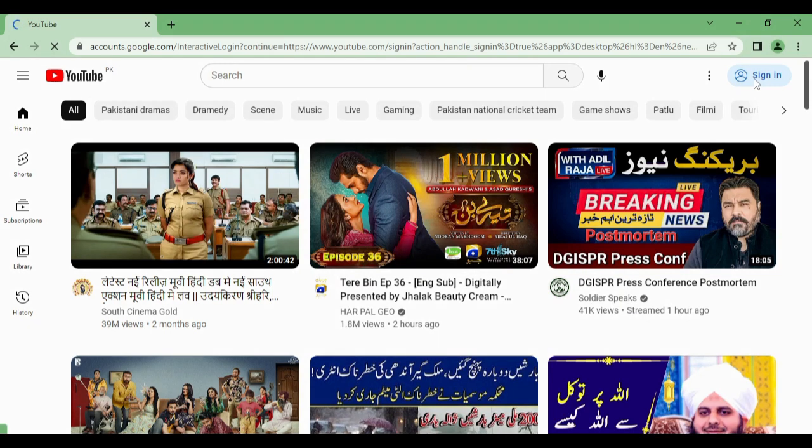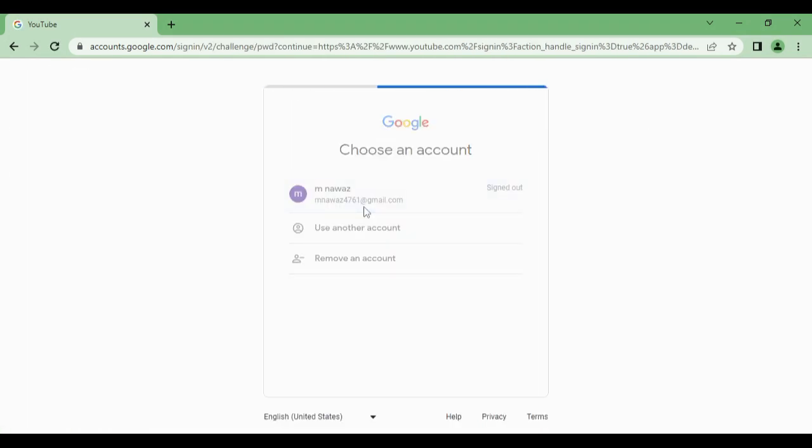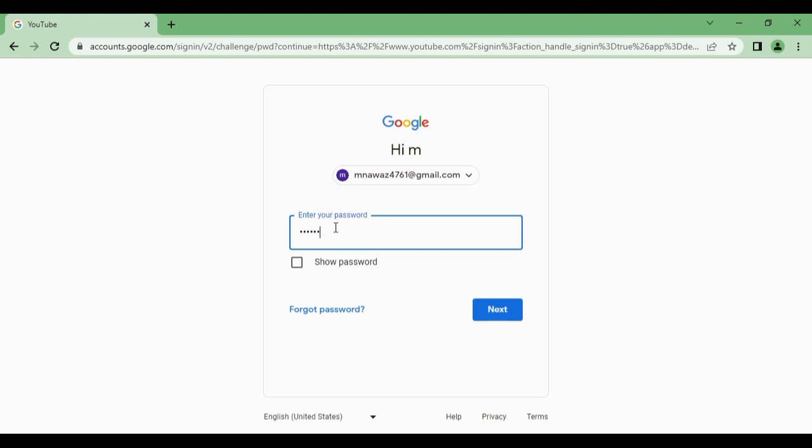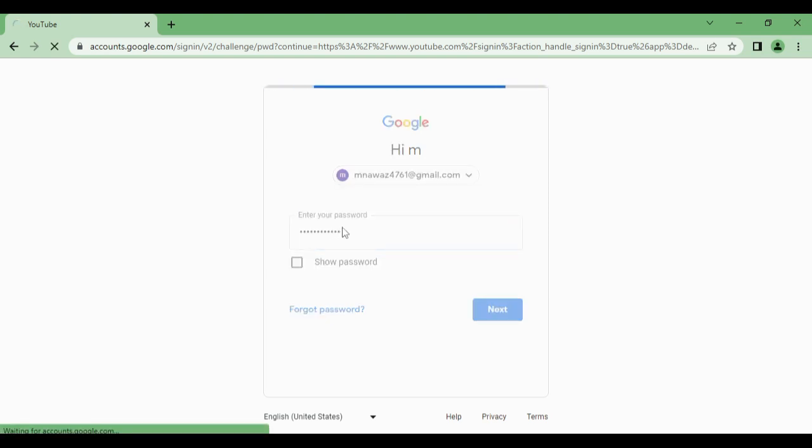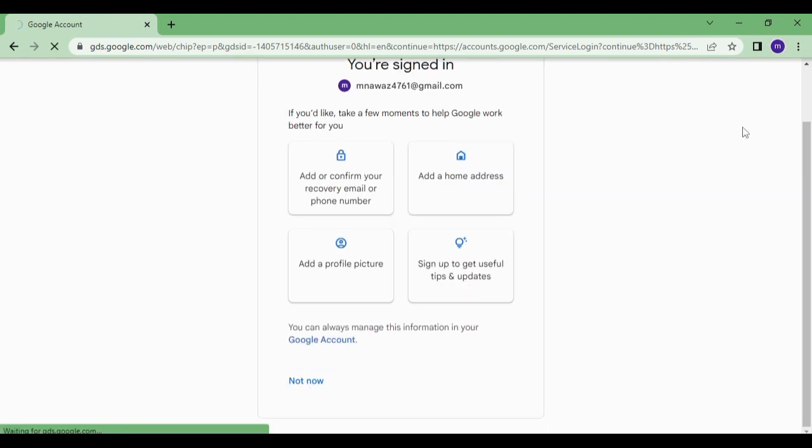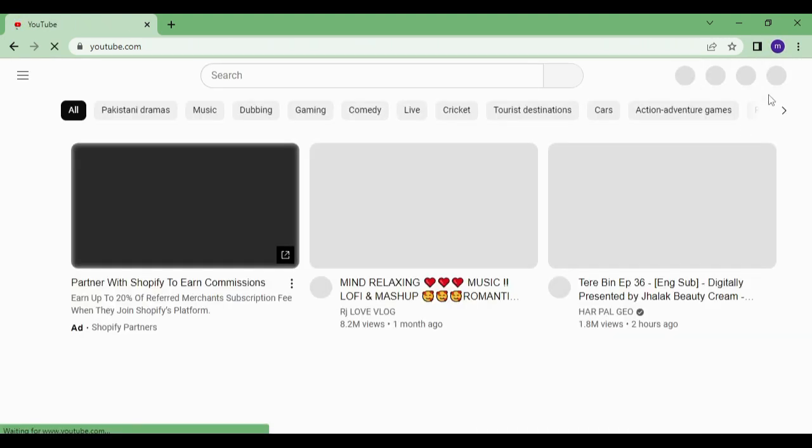To create a YouTube channel, follow these steps: sign into YouTube, sign into your Google account, then visit the YouTube homepage, youtube.com. Click on the profile icon in the top right corner, and select Create a Channel.